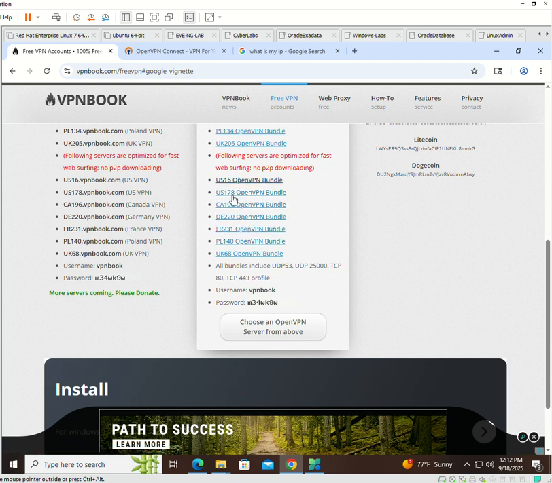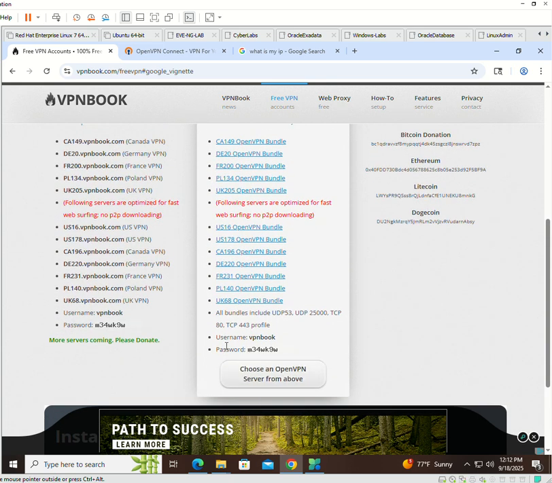I'm in the US, so I'm going to take one of these, and these are the domains. These are some of the VPN domains. You have US, Canada, Germany, etc. If you see here, you have the username and the password given to you. The username will not change, but the password will be changing from time to time, which means you will always want to look for the latest password if your VPN happens to lock you out.